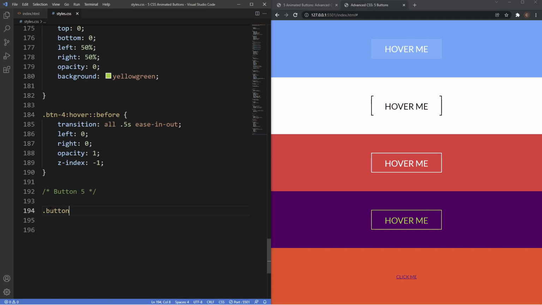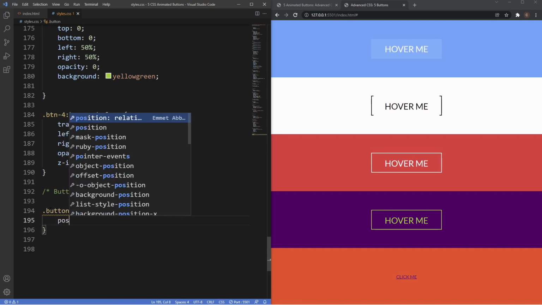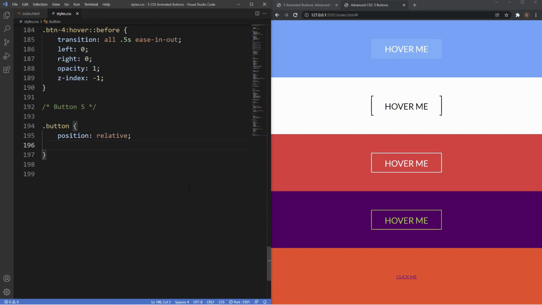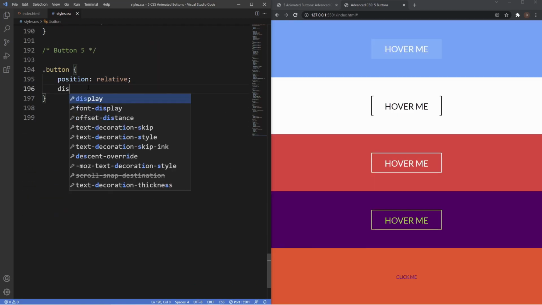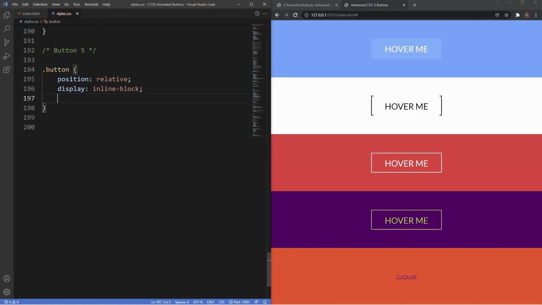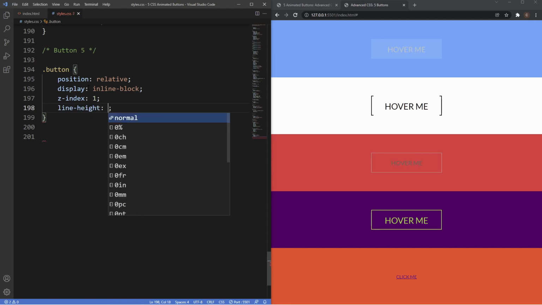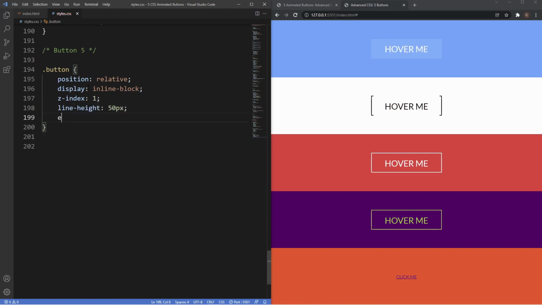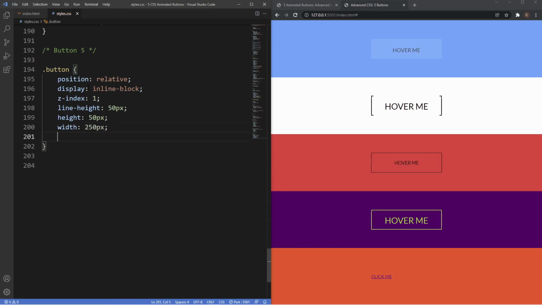So first we'll grab the button and we'll set a position of this to relative. Just scroll a bit down. Display, let's put inline block. So we can add width and height to this, and the z index of 1. Let's put a line height of 50 pixels, height of 50 pixels, and then the width of this to be 250 pixels, so it matches the other buttons, and then a text align to the center.